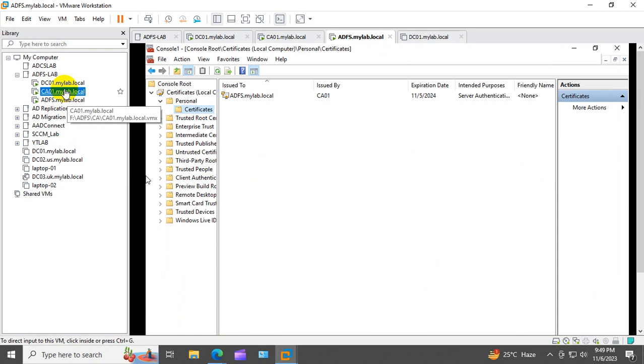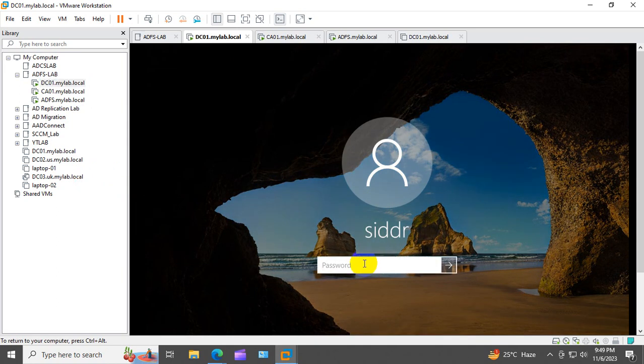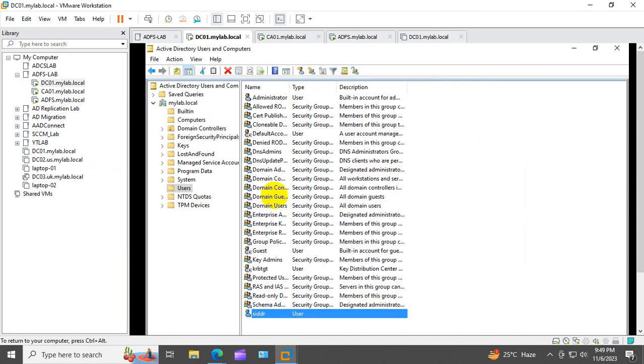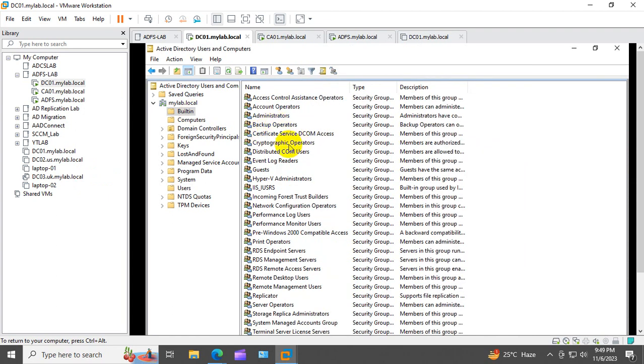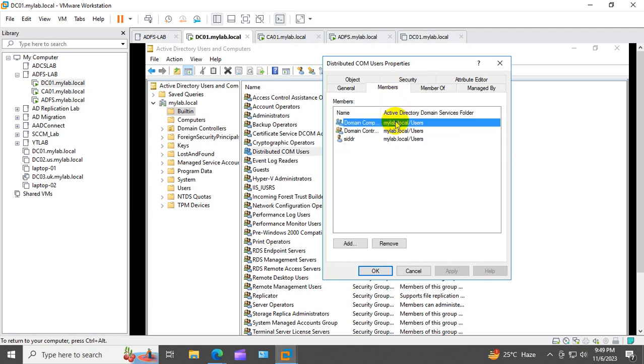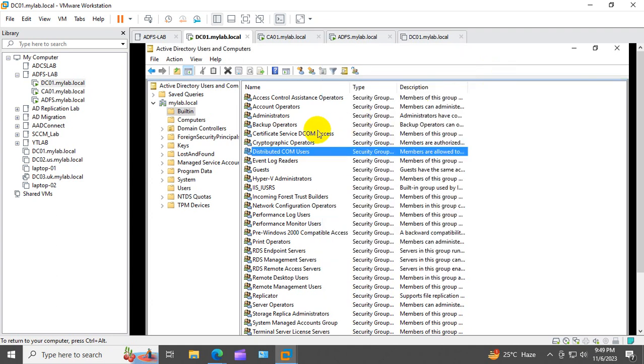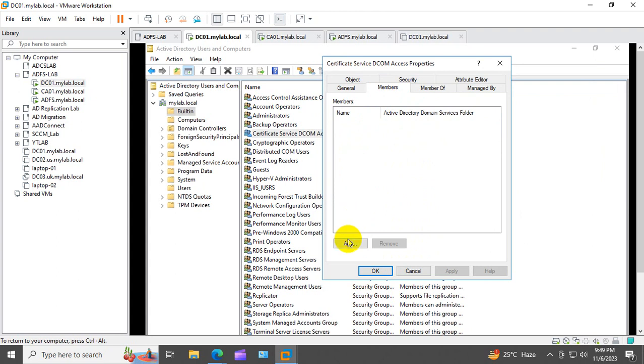Actually the issue is, if I go to AD, first thing I did, here in the built-in group, there is an option of Distributed COM Users. Basically the purpose is that members are allowed to launch objects on the machine. Here you need to add three things: the account you are using for the CA service, the domain controllers, and the domain computers. These three things you need to add here in Distributed COM Users. Clear? Okay. And here you need to add it.